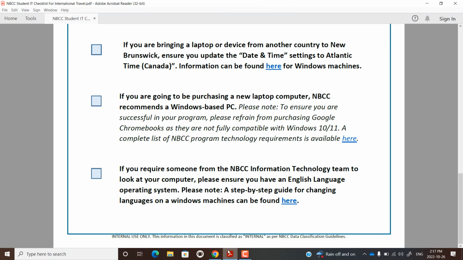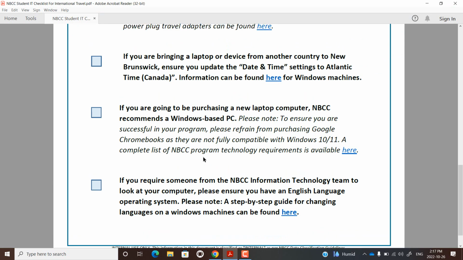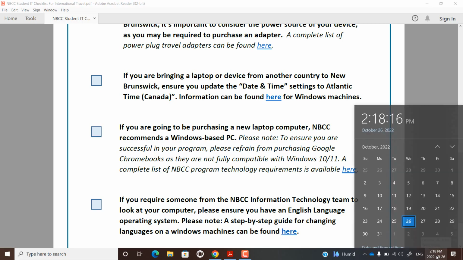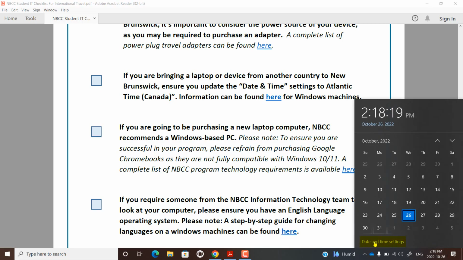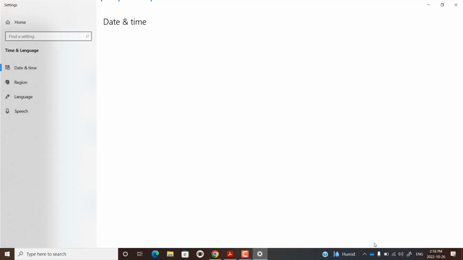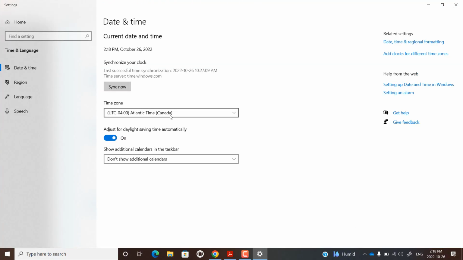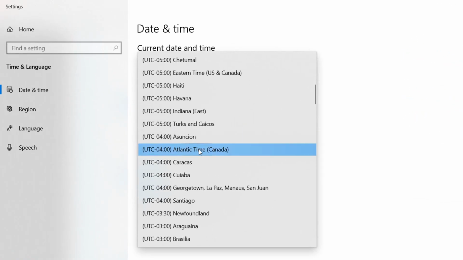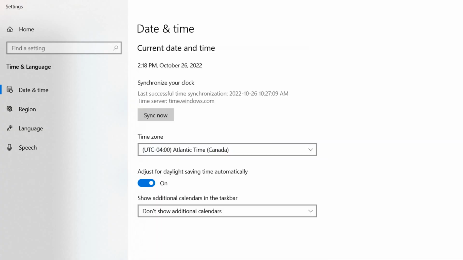All right, so if we go back to the checklist, the next item on here is that if you're bringing a laptop or device from another country here, we want to make sure that you have the date and time settings updated to the Atlantic Canada time zone. How you can do that is if you click on the little date and time here in the lower right hand corner of your Windows-based machine, it'll show you the date and time settings here. So if I click on date and time settings, it'll open up here, and I just want to ensure that I'm on the Atlantic Canada time. So Atlantic time Canada, that's the option I want to choose, and then you're good to go.